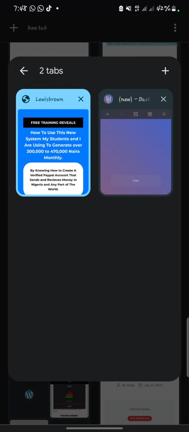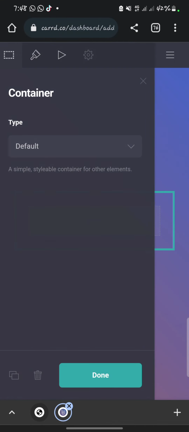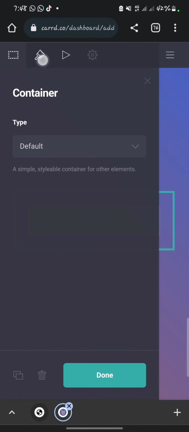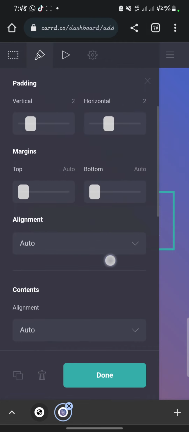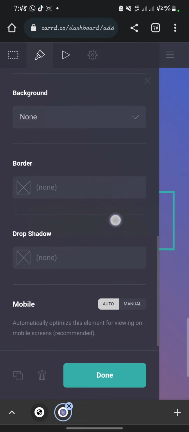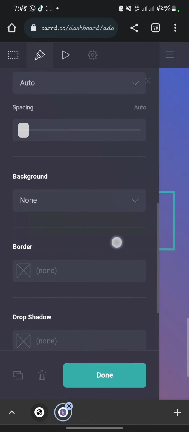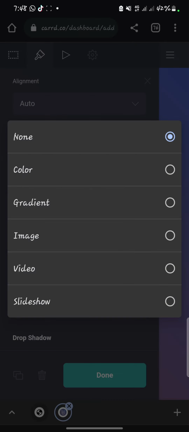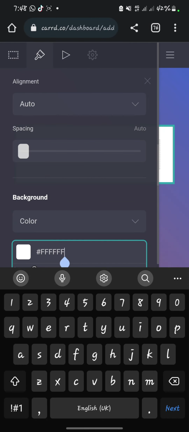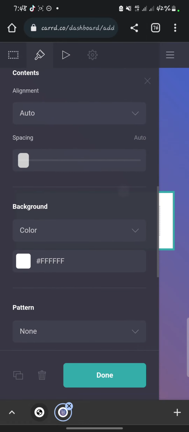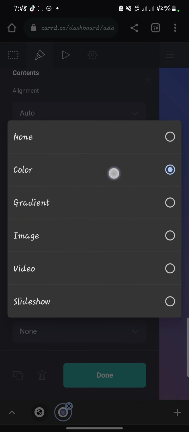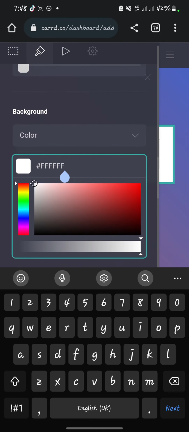To change the color of your box, you come here. This brush here is to stylize your element. Scroll down to background, then color, and you can select it. It has changed to white. You touch it to edit it over, so you can change it to whichever color you want.